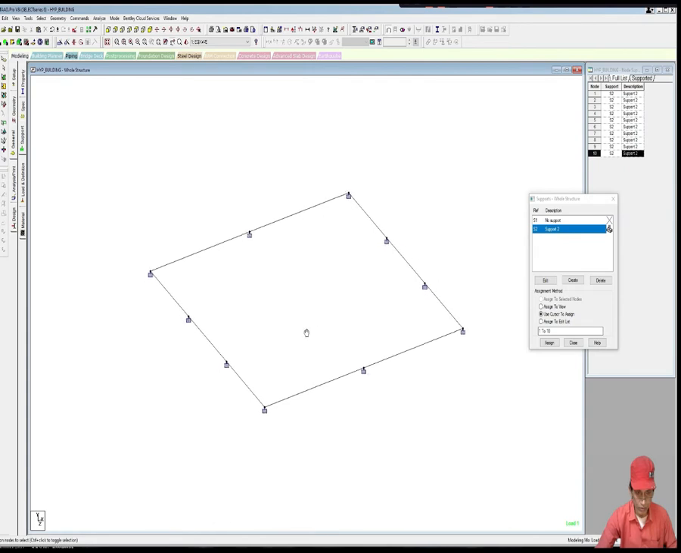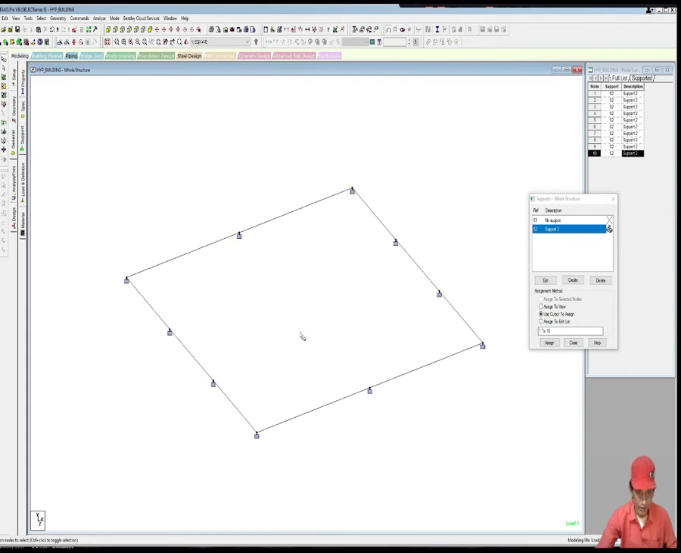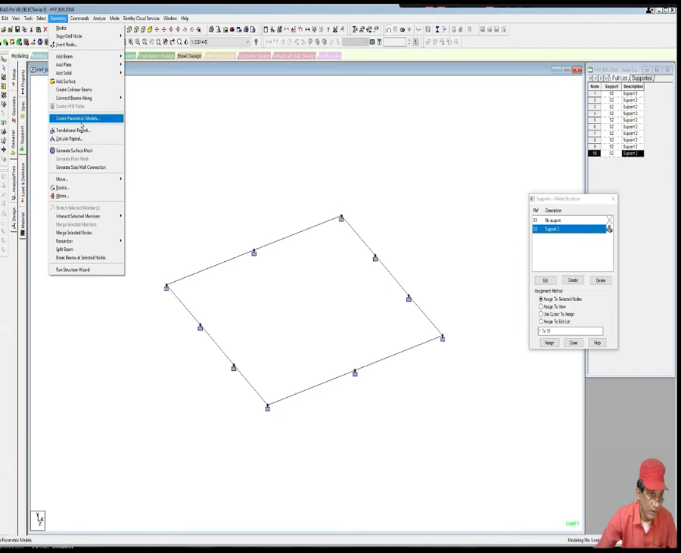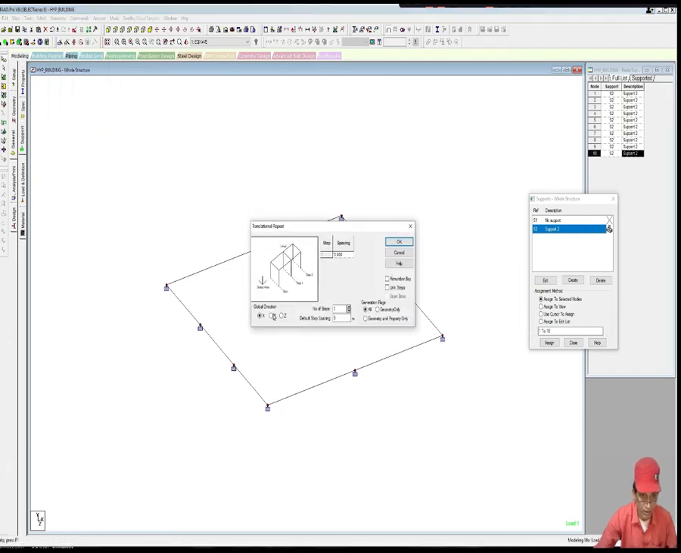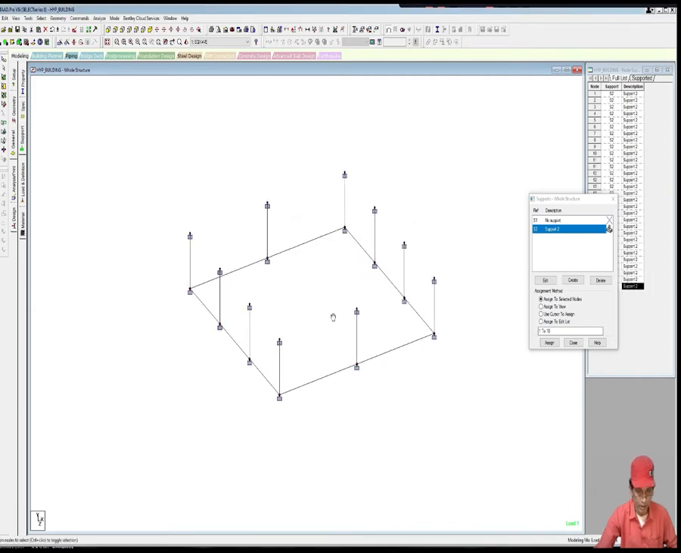Now we know our ground floor column heights are 3.125 meter. So select this node, go to geometry, translation repeat, y direction 3.125, link step, okay. So our ground story is created.